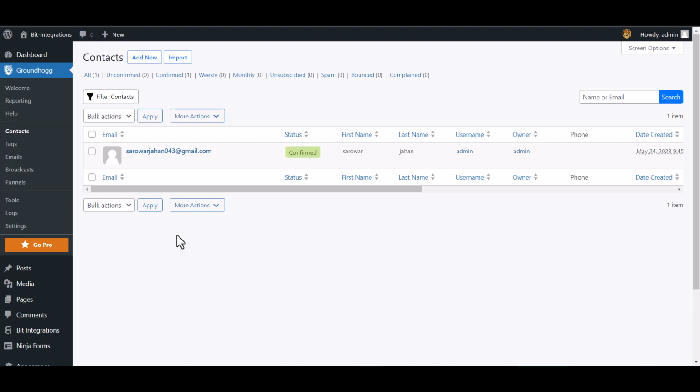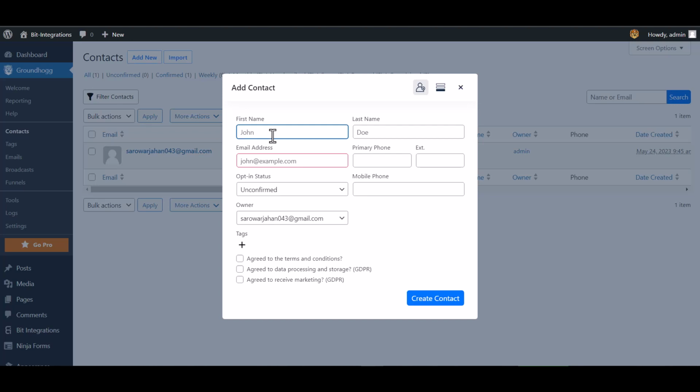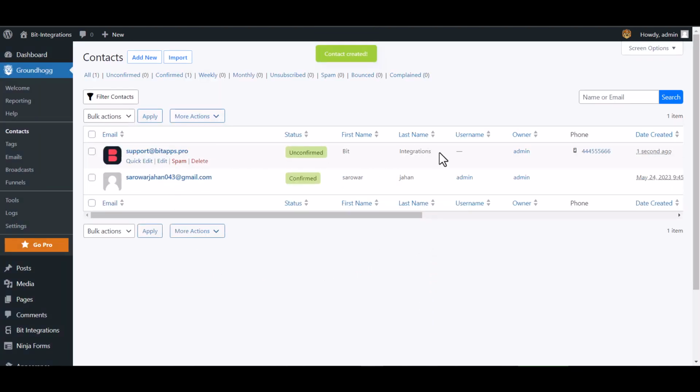Go to Groundhogg Dashboard and Contact. Add new. Create contact. Contact created successfully.